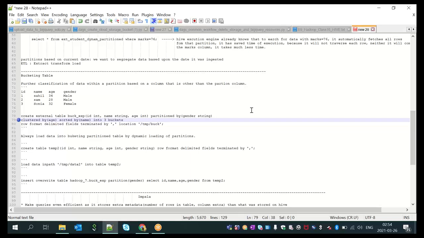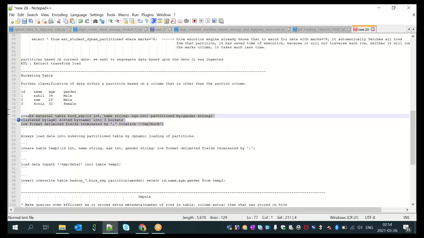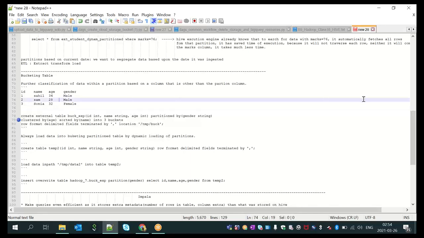Okay, right now, as I told you, I don't have my cluster ready, so I'm just showing you these commands, but you can run them on your own clusters, and if you feel any difficulty, I will show you by running it on my cluster.